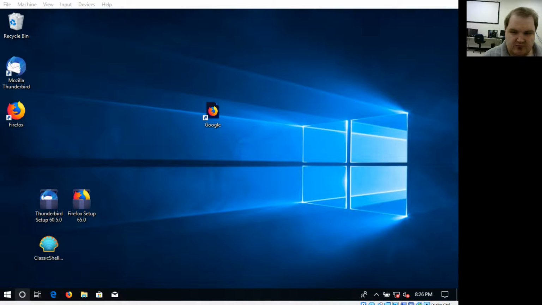Today I figured I'd go over some more Windows 10 tips. I know I keep switching back and forth between Windows 10 and not Windows 10, but I figured I would give you guys the best of both worlds. So we've got the people who are using Windows 10 and people using Linux.